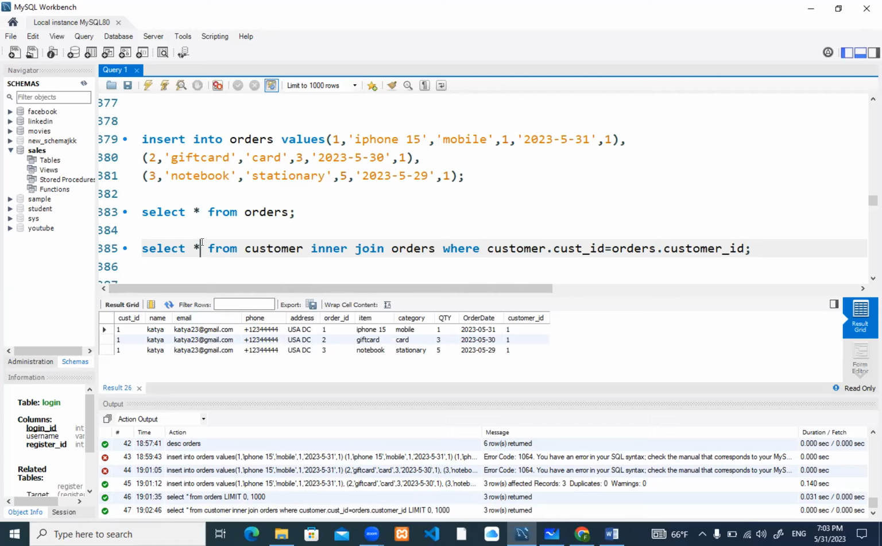Now till this section, is it clear, guys? You got it? Yes, it's good. This was about inner join. Now you can insert the records for 2 records more as well.